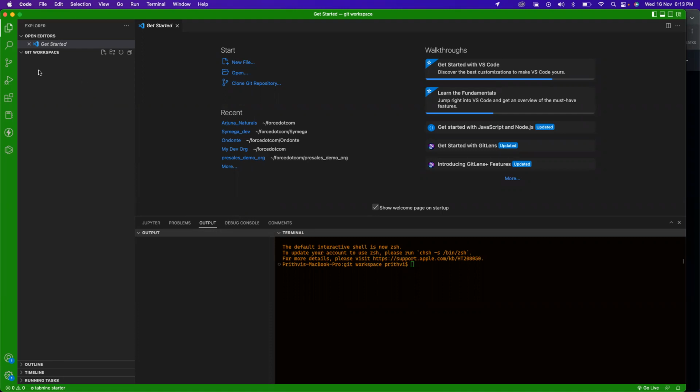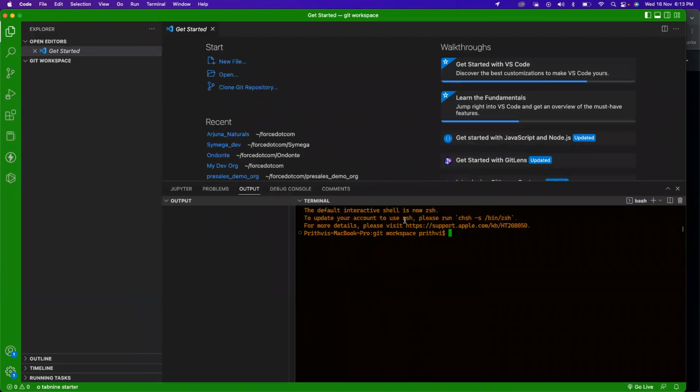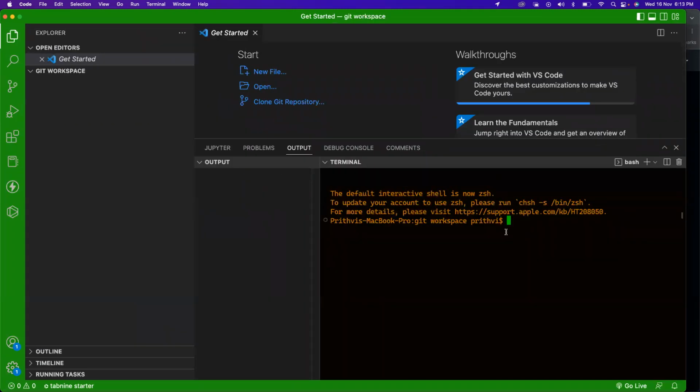So normally what will happen? I will create a simple file now. What will I do? Just carefully observe my command prompt. I'll zoom in. Okay.